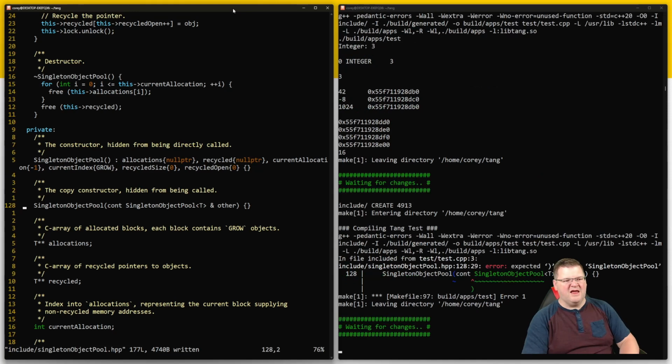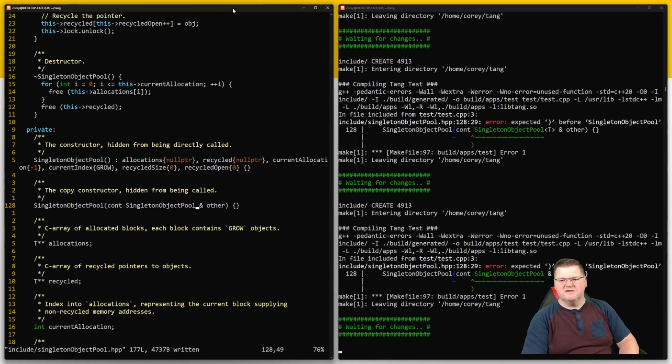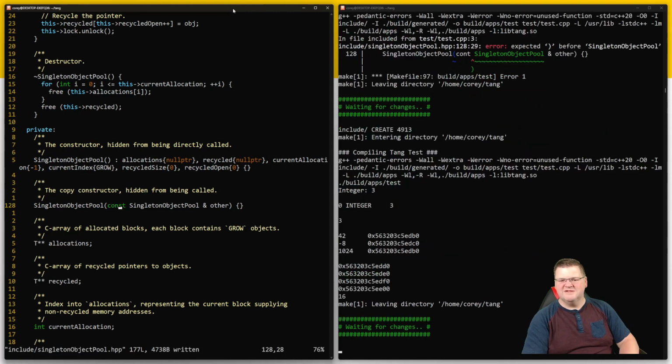Does not like it. It makes sense to me that it should be there. Const. There we go. Okay. That hides the copy constructor.